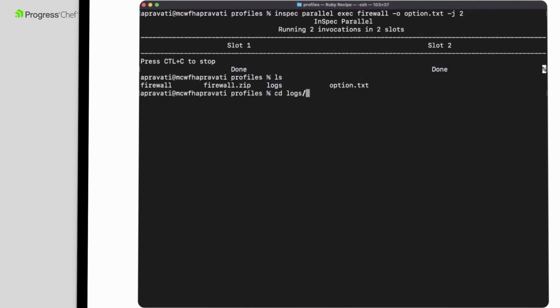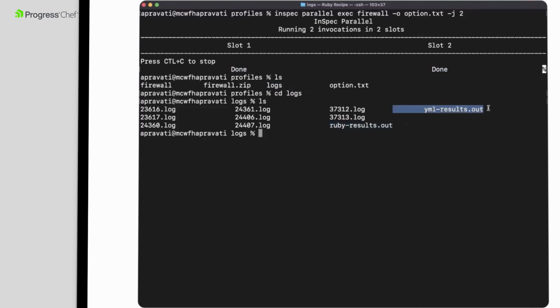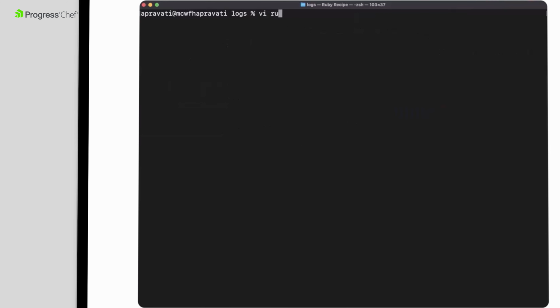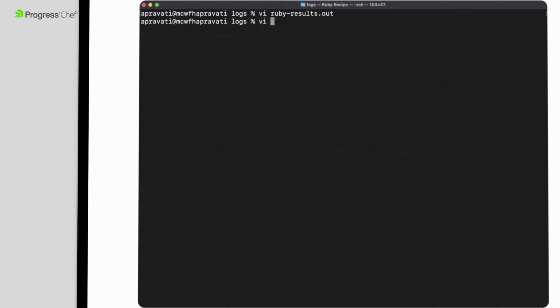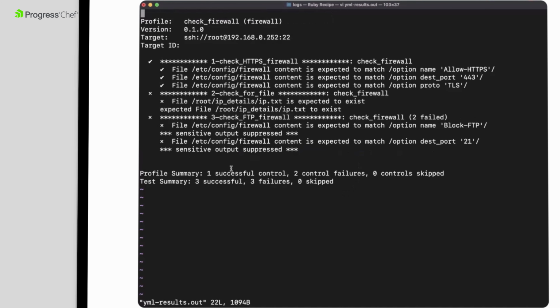log file directory. Looking at the output file, ruby-results.out, we have all three controls passed after running the Ruby recipe against the OpenWRT01 system. The file YAML-results.out still reports the two failed controls since we have not run a remediation recipe against that target yet.